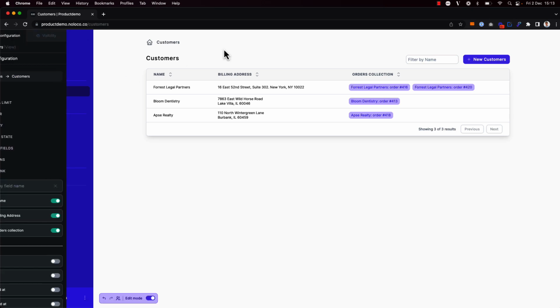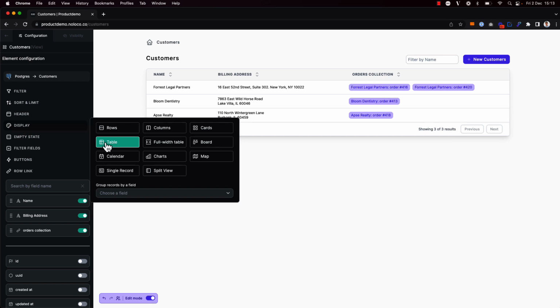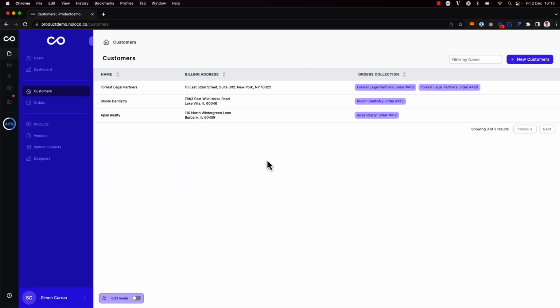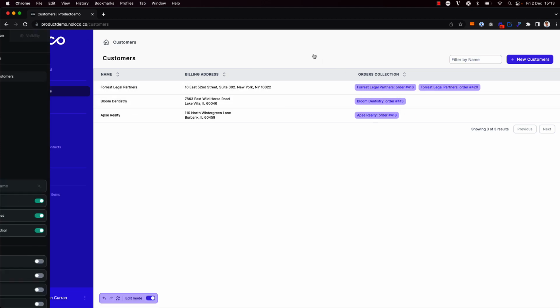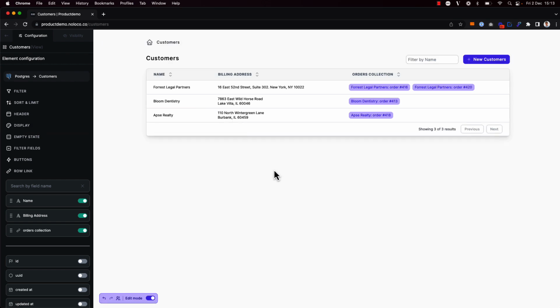Click to surface the builder sidebar and then go into display. Here I see that the regular table display option has been selected. As is probably quite obvious, the only difference between the regular table and the full width table is that the full width table takes up the entirety of the width of the screen. But for a view like this where I really only want to show a couple of different columns of data, I don't actually need the full width table, so instead I'm going to choose the regular table here.